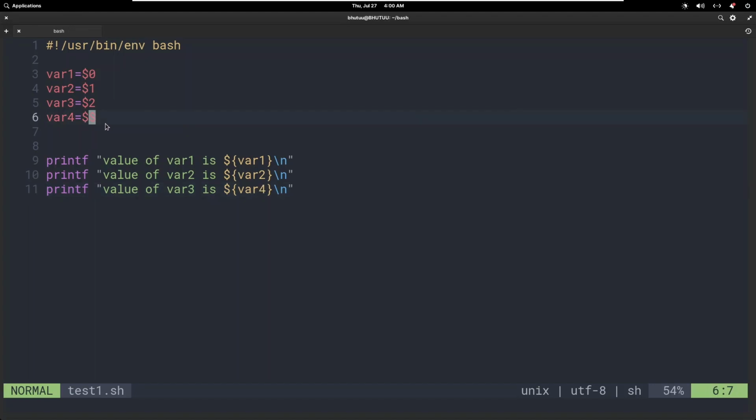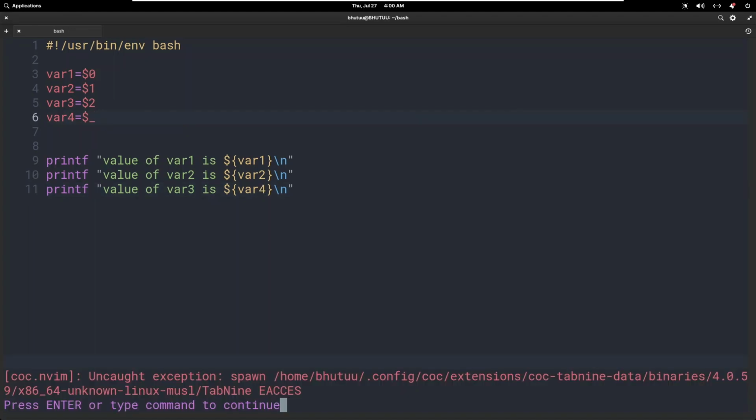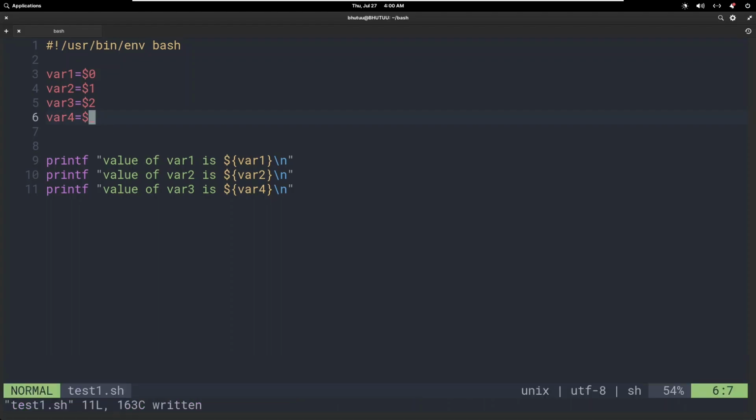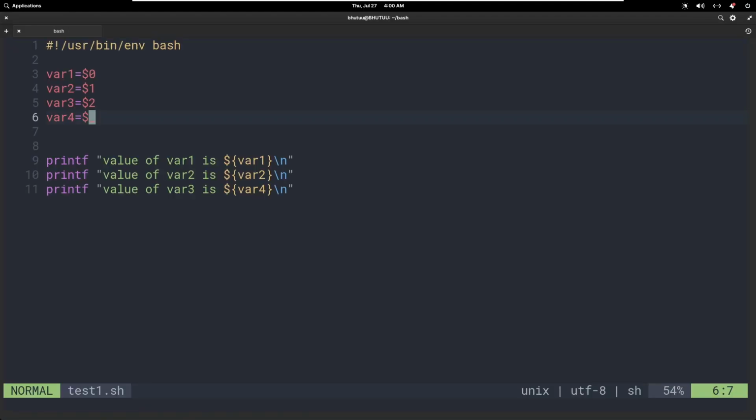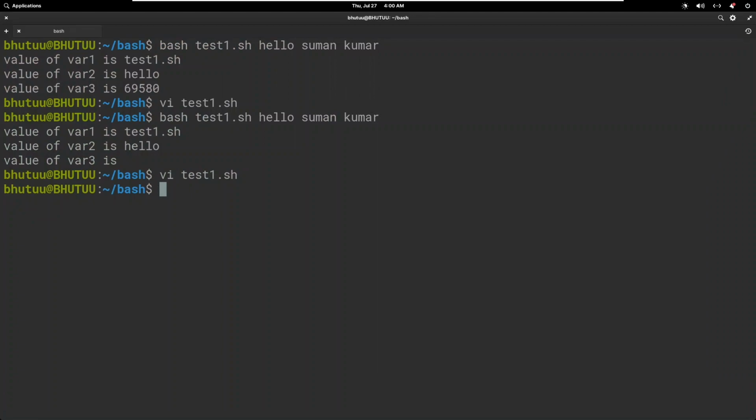Okay. Now, what if we do this, dollar and then underscore? We got nothing, but actually it has some use. Echo dollar underscore. You get test1.sh. Right. Echo dollar underscore. Okay, so it gives the previously ran command. Previously ran command, not the command, but the argument of the command.